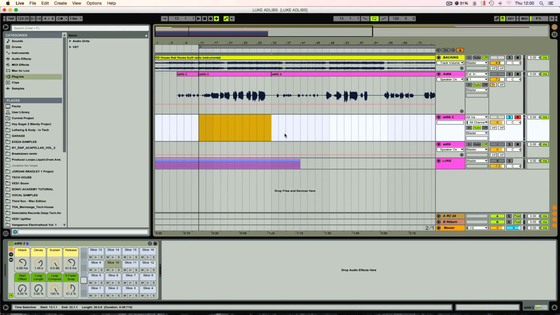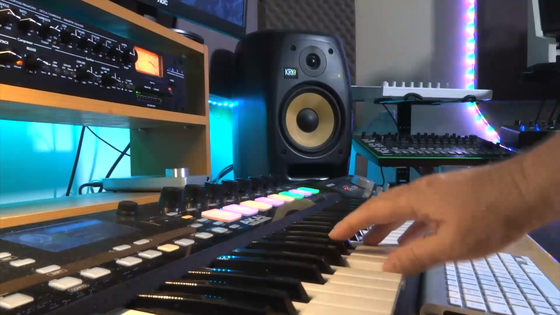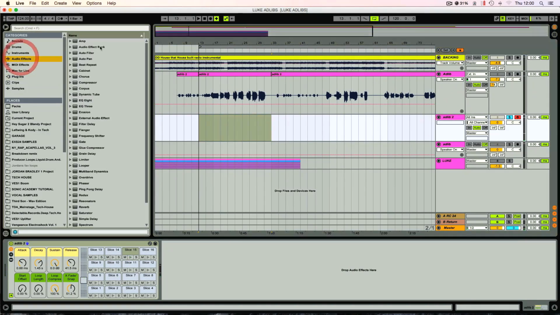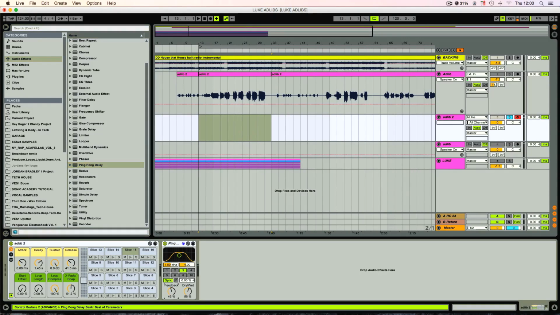And as I'm pressing the keyboard here, let's just put some ping pong delay on, so it's just not dry, just for the purposes of this tutorial. So I'm going to play the track and have a little jam, and I'll just show you creatively what you can come up with, if I can get something going.